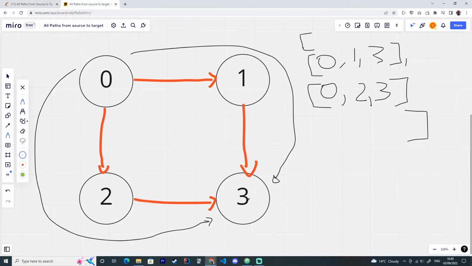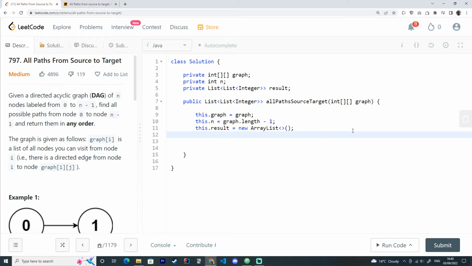As you can see here, 0, 1, 3 is one path, and 0, 2, 3 is another path. So that's why we need to keep track of another variable before adding to the result. I'm going to call it path. It's going to be a new array list, and that's it. As the question says, we have to start from 0. So we're going to add 0 to our path, and the last thing here is to return result.